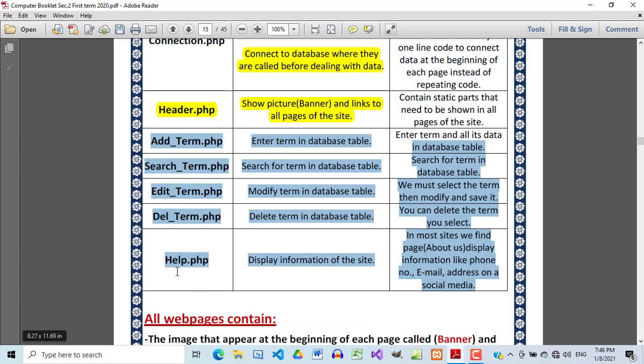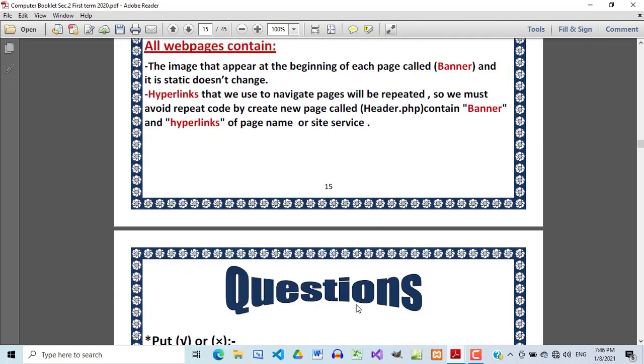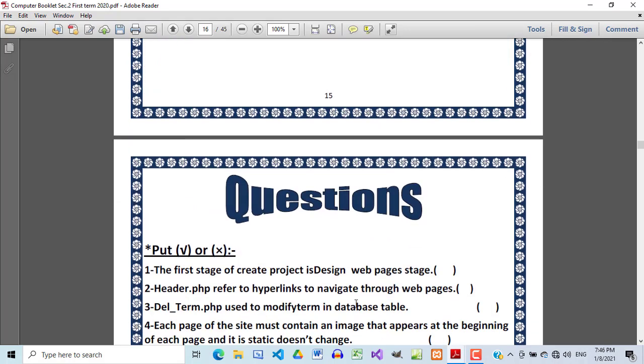Inside the help, you will find it displays certain information about this site. Maybe how to search for something, how to edit something, how to delete something. That's why we call it a help. You need this one to search for certain information. By the way, this is just an introduction.